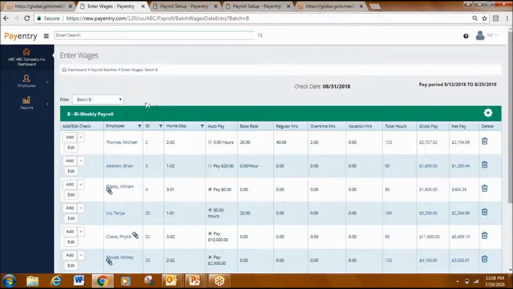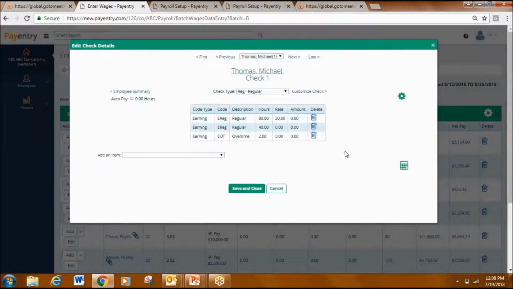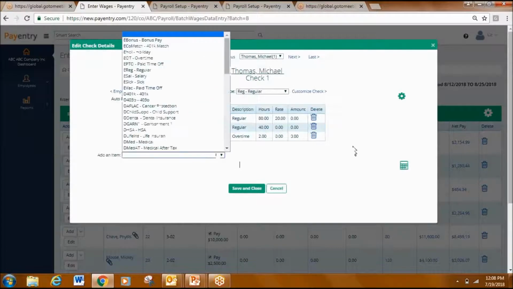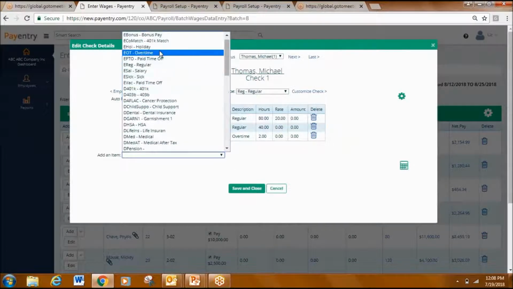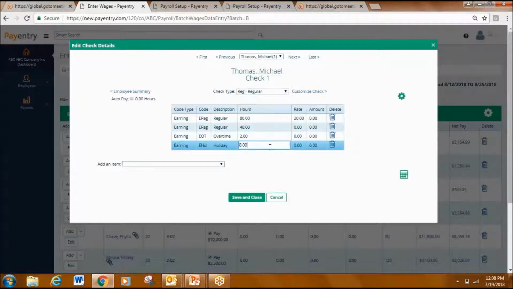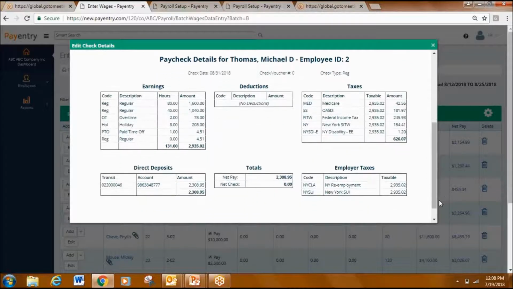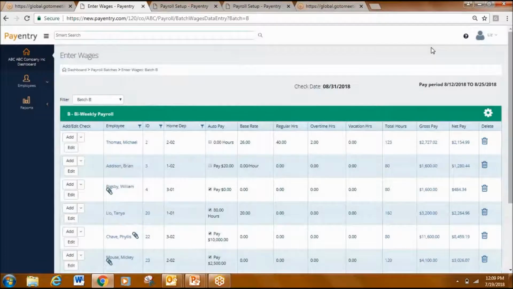So if you're a fan of the batch pay entry section or employee pay entry section to add hours, you can simply hit edit, where it will bring you to that screen where you can add hours here. So if you're missing an item, you can hit your down arrow, add possibly holiday, and it pops that in for you where you can enter those holiday hours. You can then hit the calculator button and do a preview of that individual's check. So just again, as in Legacy, two different ways to enter your payroll hours, however you prefer.